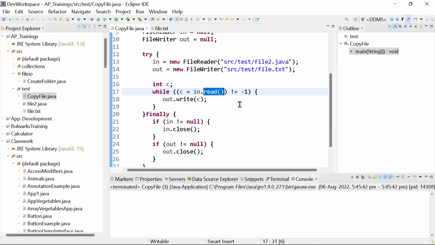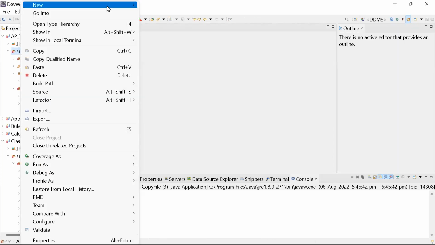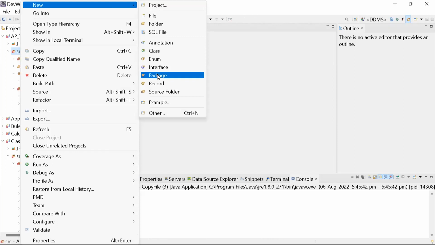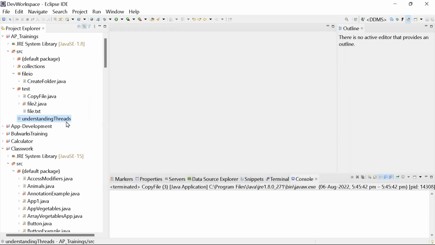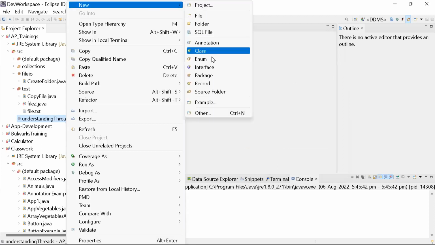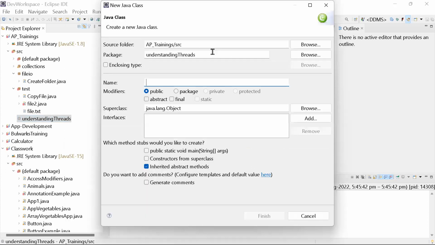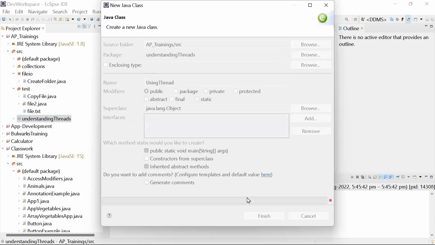Okay, so now I will close the entire things. I will create a new package called understanding threads. And I clicked on finish. And here I will create a new class. Using the Thread class, I will create a thread and show you. So you have to use inherit, I told, right? I will click on public static void main and I have clicked finish.